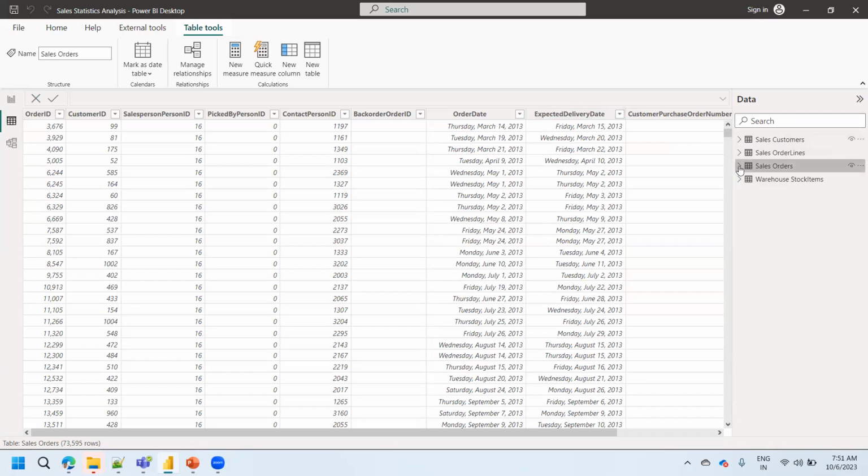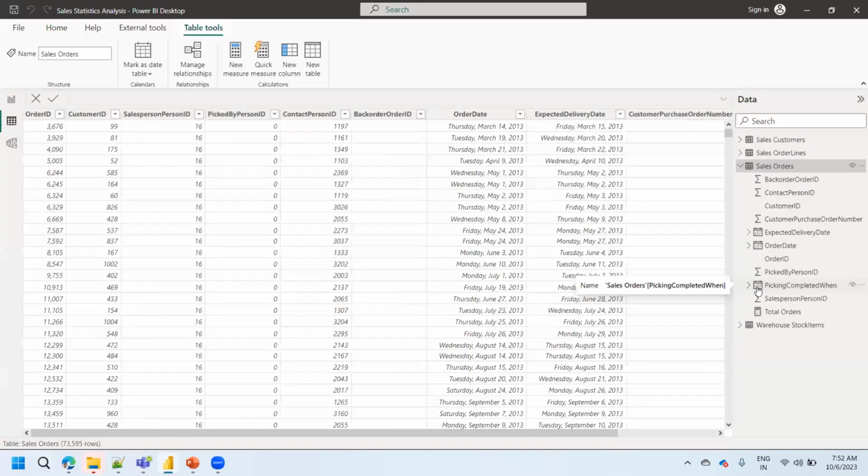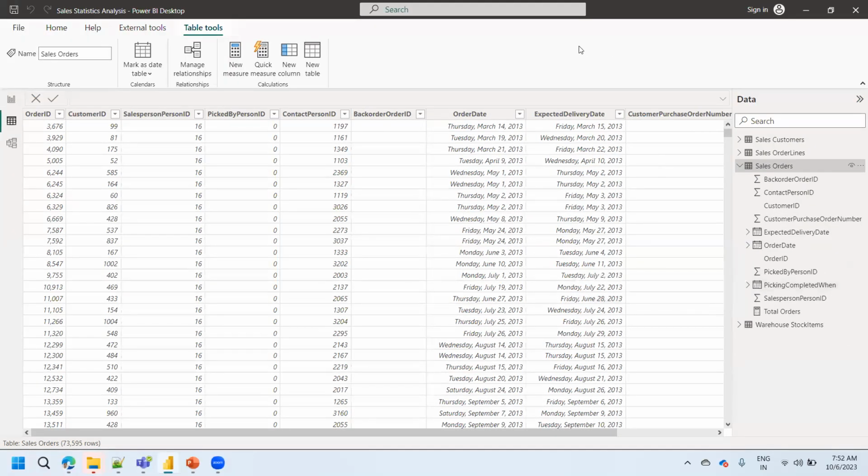Yes, we have it here. See the sales order table, we have an order date. Expected delivery date is there. Picked completed when. These are all date fields. See here, there is a calendar. Whenever you are using a DAX function, you can get the date table. So what is the function? I'm expecting the function name. What is the function to get the date table? DAX function. Function name, please.